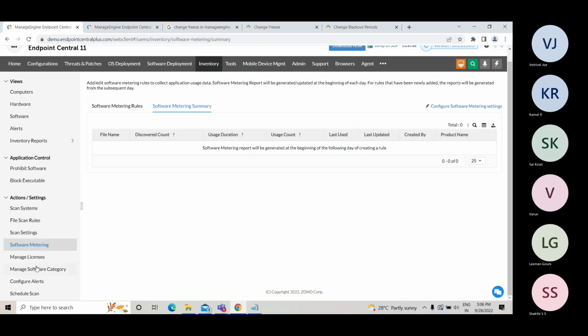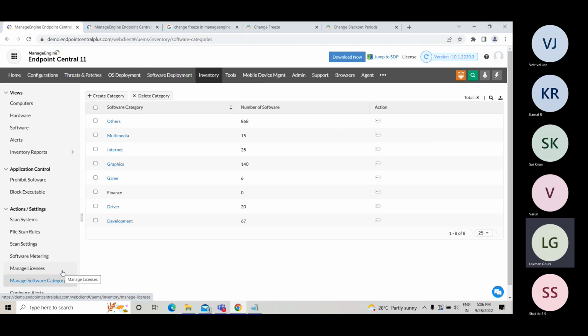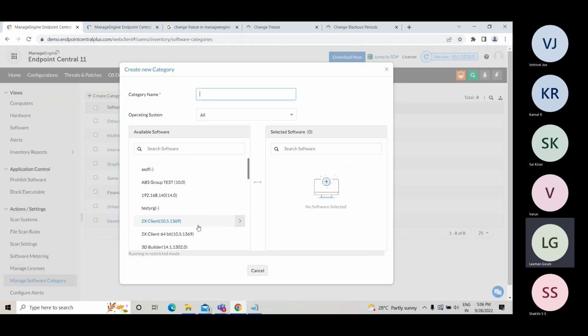Right? Then we have manage software category. It's nothing but you create a category here. In that category, whatever softwares you feel are applicable to fit in that category, you move them to the right side. And this category will be helpful for you from a reporting point of view.